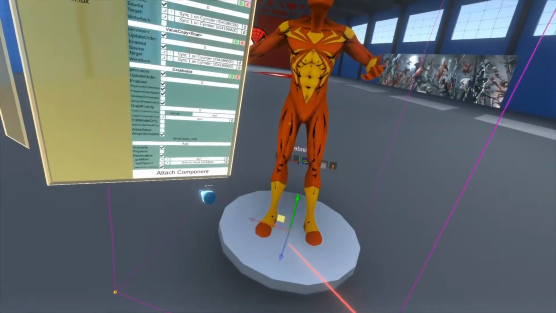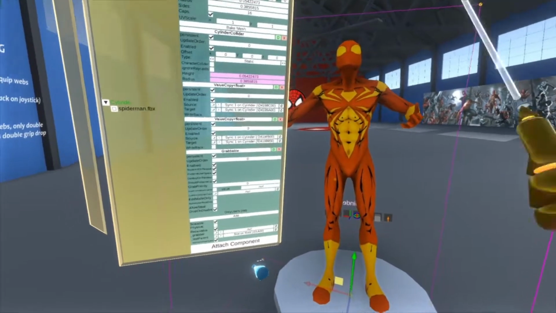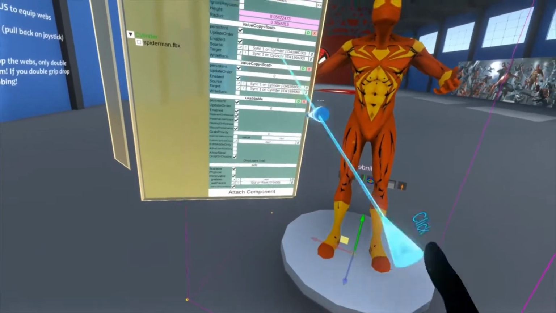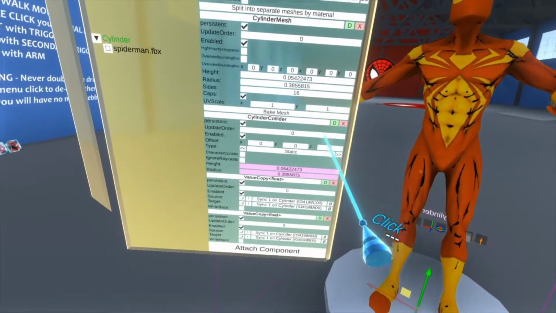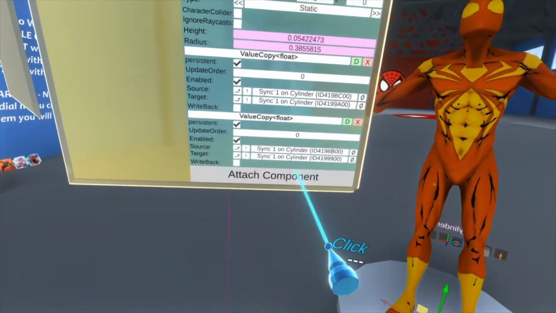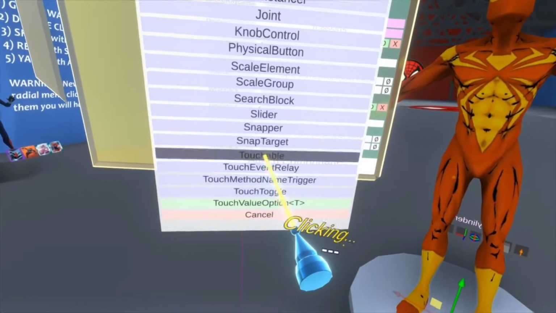And now all that we need to do is when this cylinder is touched, we want to equip that other avatar. So this is where Logix comes in. So what we're going to do here is grab our Logix tooltip. And we're going to, first of all, remove grabbable on the cylinder. We don't want it to be moved. And we're going to attach touchable. So attach component, transform, interaction, touchable.